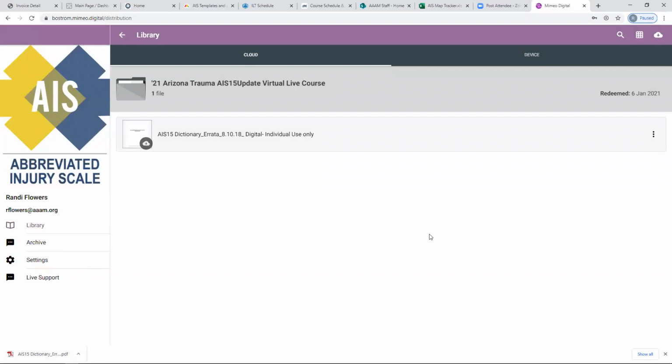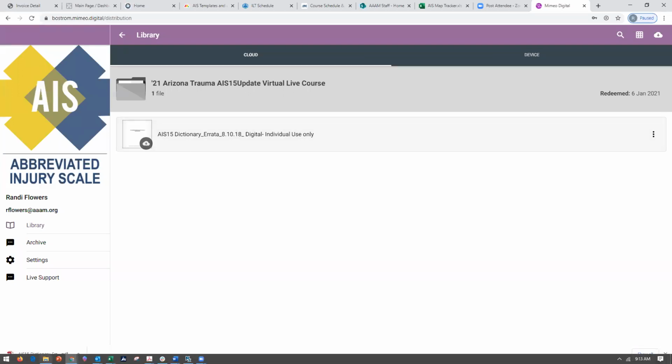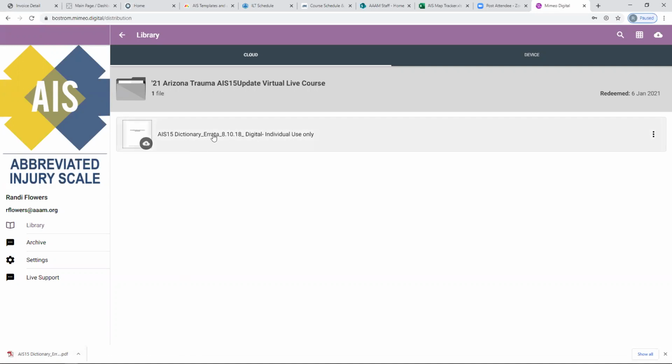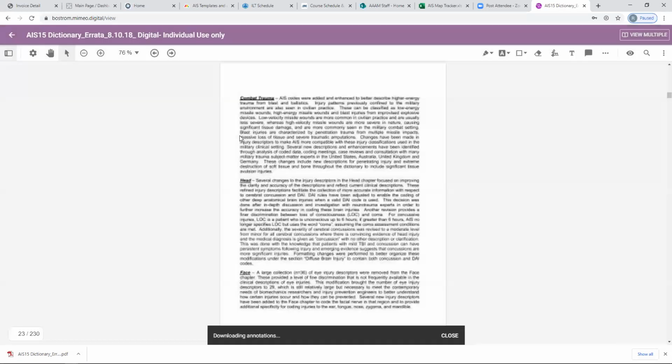Now, please note, to make annotations in the dictionary, you have to do it while it's in the Mimeo website. So if you open up the PDF, you will not be able to make any highlights or annotations in the PDF version, only in your Mimeo digital version. So let's go ahead and go inside the dictionary while it's in Mimeo.